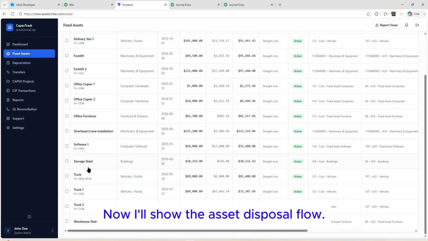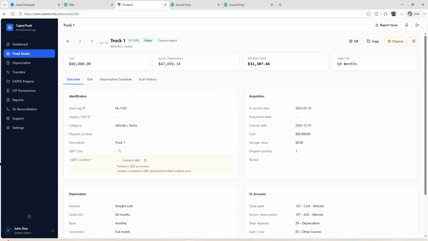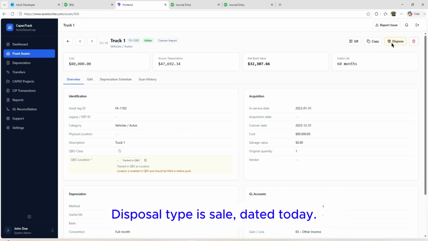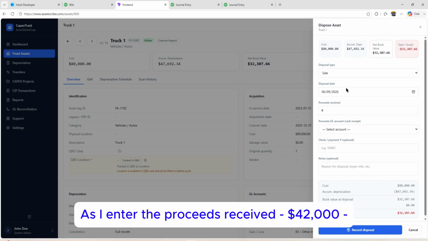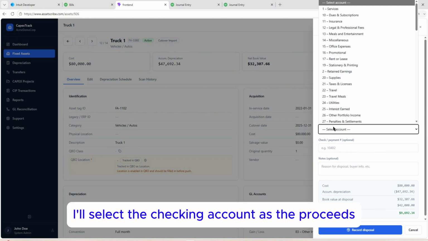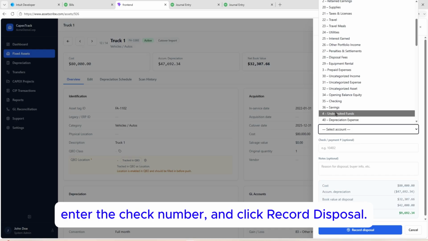Now I'll show the asset disposal flow. Here's truck 1, cost $80,000 and a net book value of $32,307.66. I'll click Dispose. The disposal panel opens. Disposal type is Sale, dated today. As I enter the proceeds received, $42,000, the gain-loss figure will update. I'll select the checking account as the proceeds receipt account, enter the check number, and click Record Disposal.